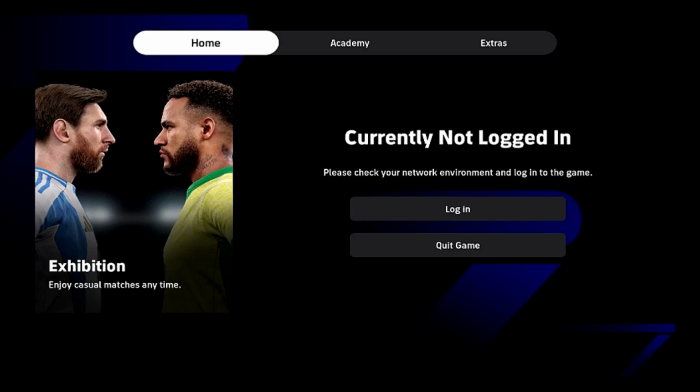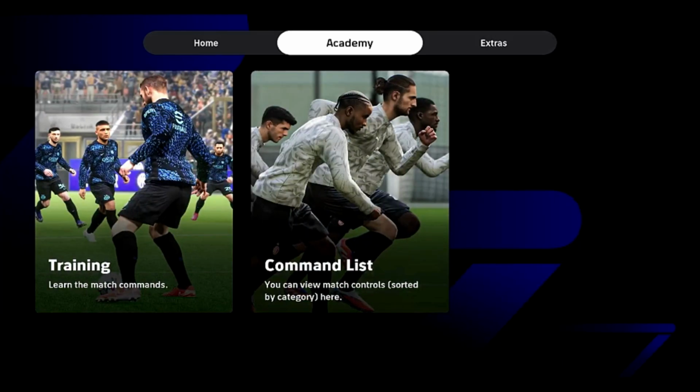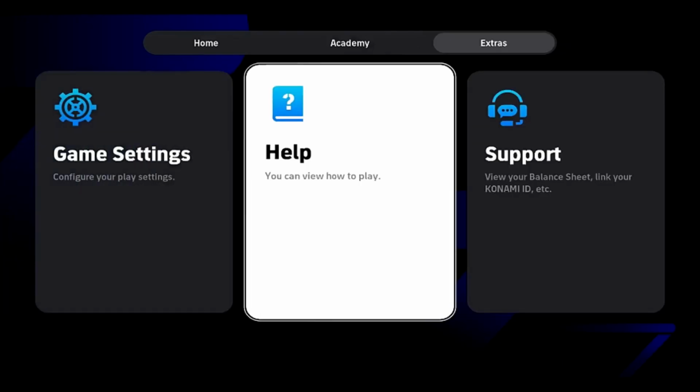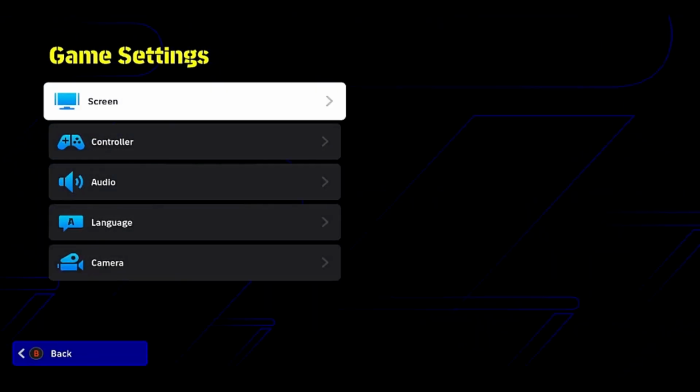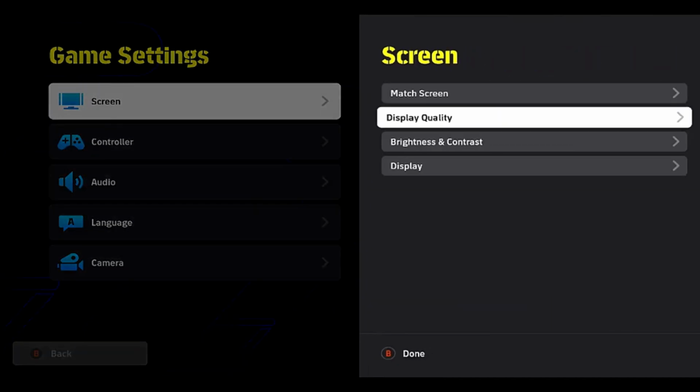And once you are taken into the homepage and you have logged in, in order to optimize your graphics, just navigate to the extras page. From here, go into game settings and then go into the screen option. Here you will find the display quality.